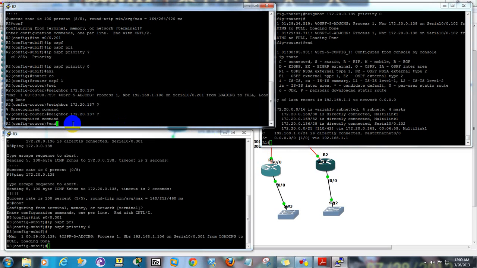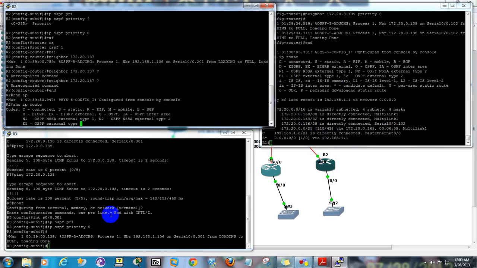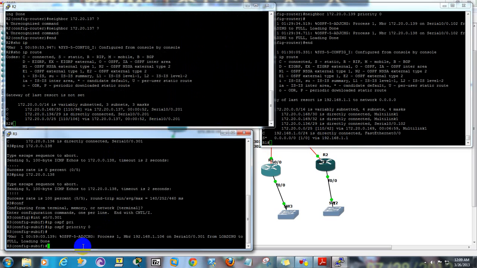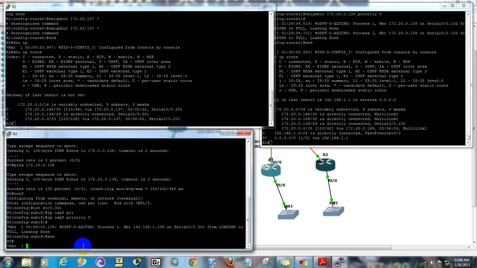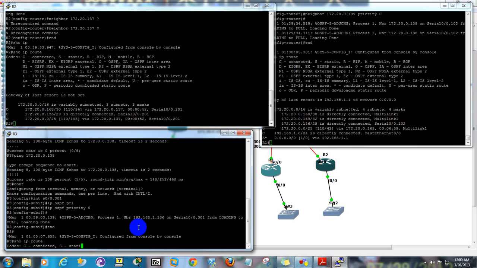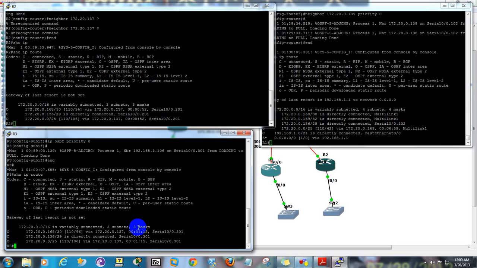And show IP route. The one thing about OSPF is you have to be patient. It's like BGP. If you ever configure BGP or ever work with BGP, once you get your neighbor relationship set up from autonomous system to autonomous system, let me do a show IP route just so you guys can see this. More of the proof is in the pudding type of a situation.